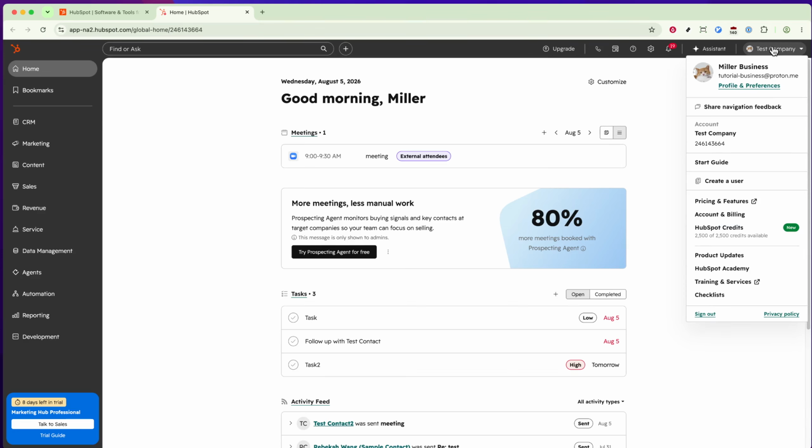In the menu that appears, you'll want to click on your name or alias, whichever is listed at the top of the menu. This will reveal another drop-down menu with additional options. From here, select the option labeled Account. This will take you to your account overview page.